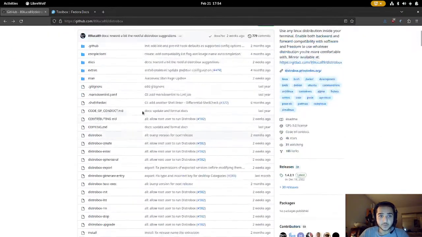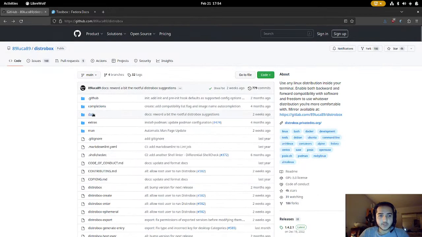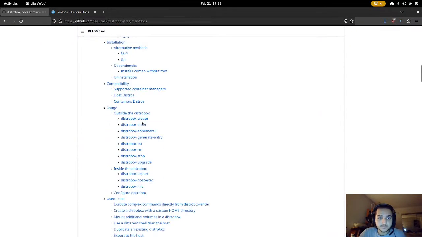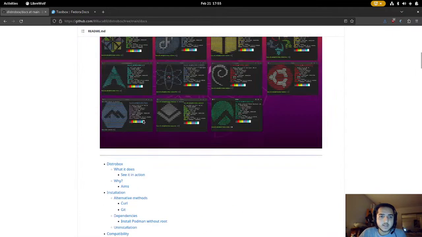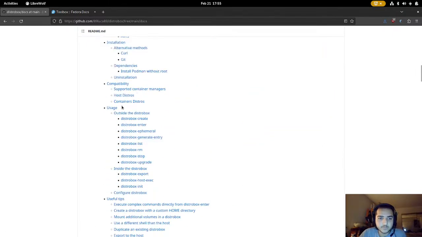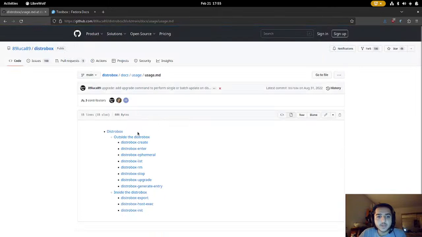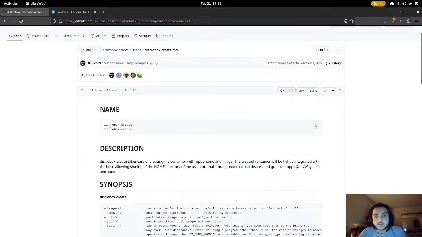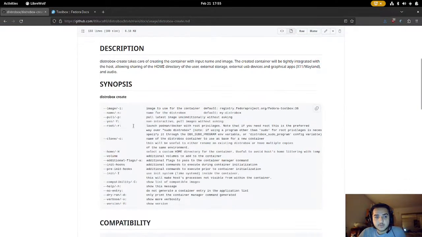And let me not show you. Let's go through the docs. Usage. Let's go to usage. So first you need to create it. Create is just pulling the Docker image from whatever registry you have and then making the container. So it's DistroBox create, and then these are the flags that you need.